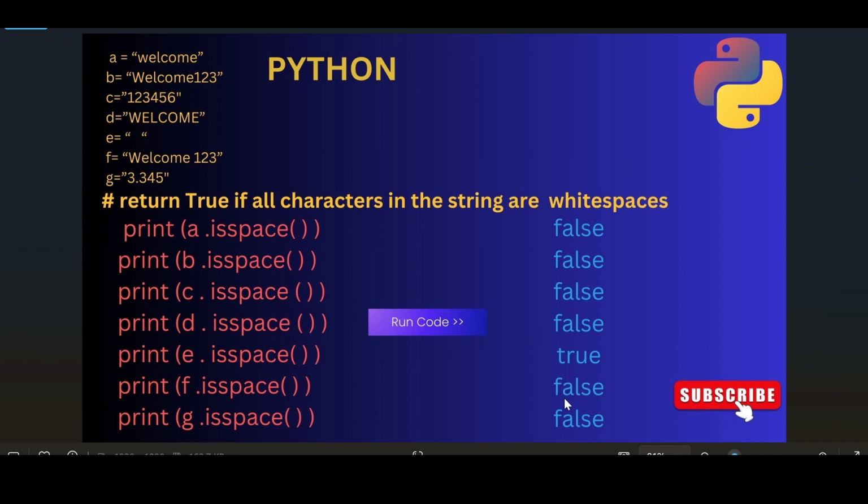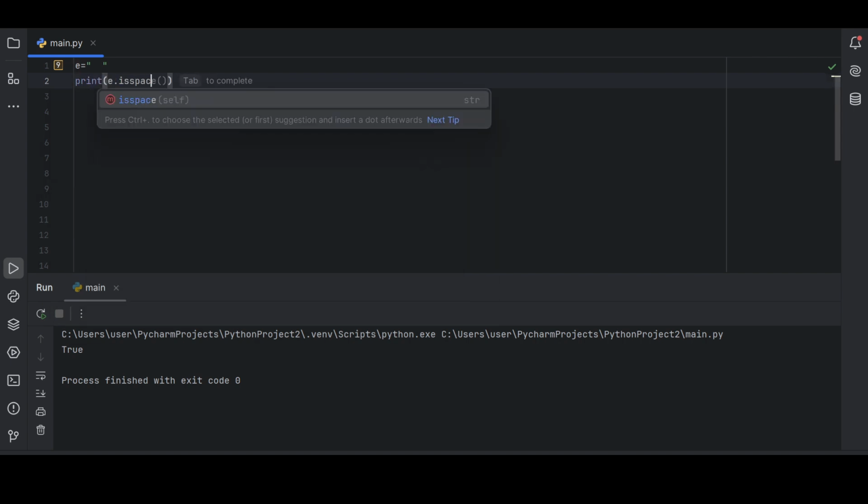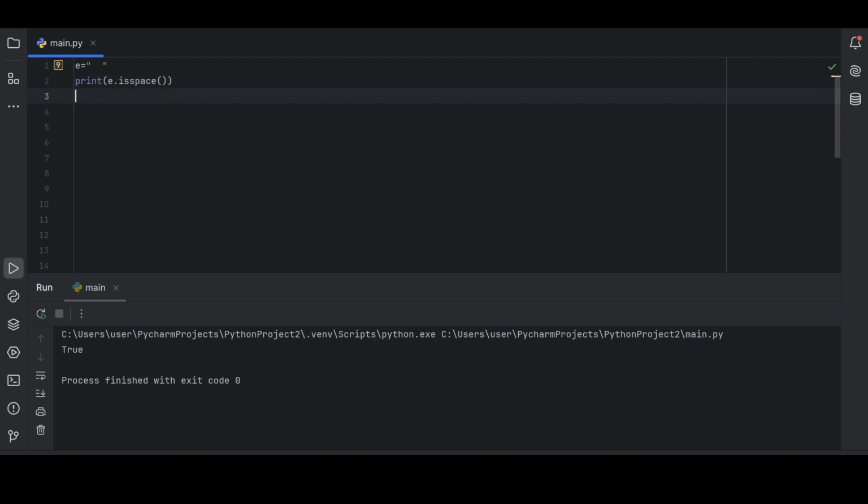So let's go to PyCharm. So here I will type E equal to inside double quotation marks we have white space. When I type print E dot is space and then hit on run code, I got the answer true.